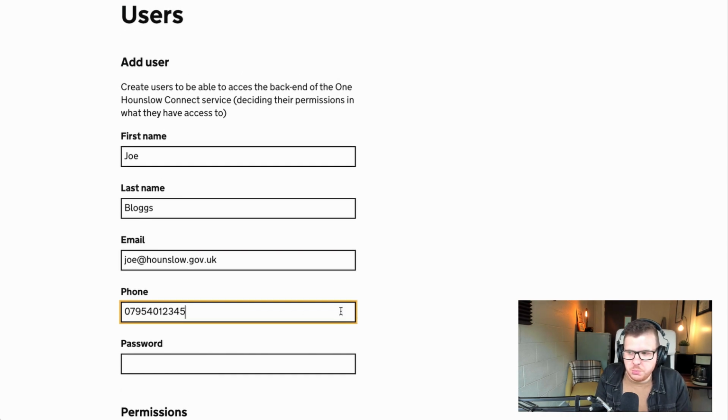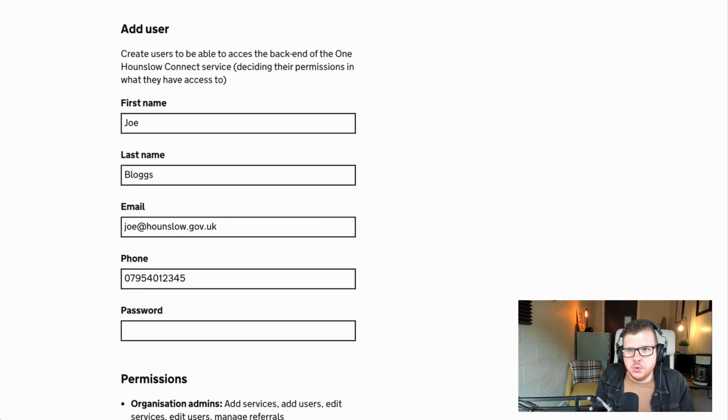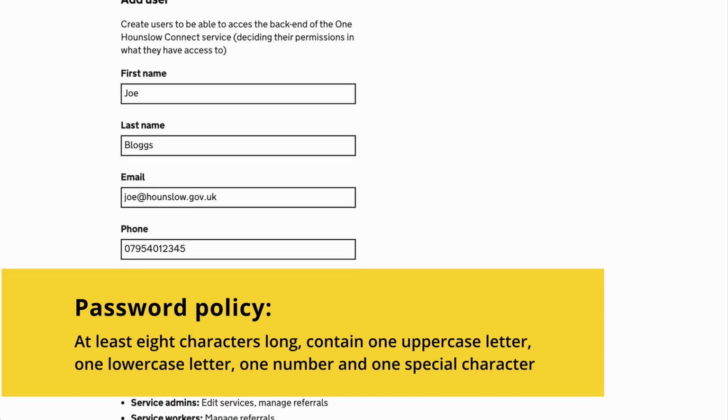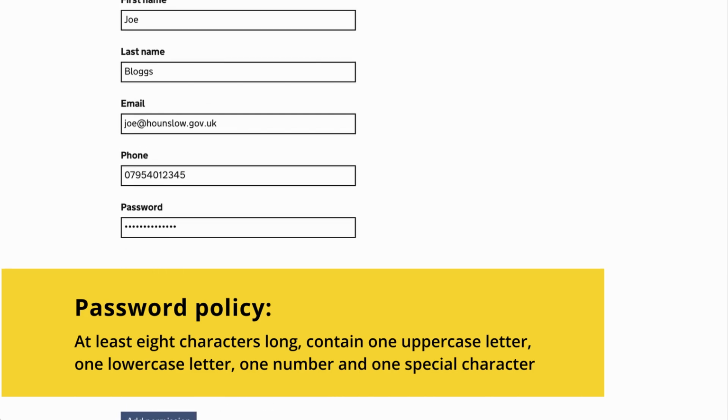So that's why we enter a mobile number. That mobile number won't be shown anywhere else, so it's stored securely as part of that user record. We'll then input a password, and that password will follow the same password policy that we set up in the original registration, which you can also see on screen now. So that's 8 characters and must contain uppercase, lowercase, special character, and a number.